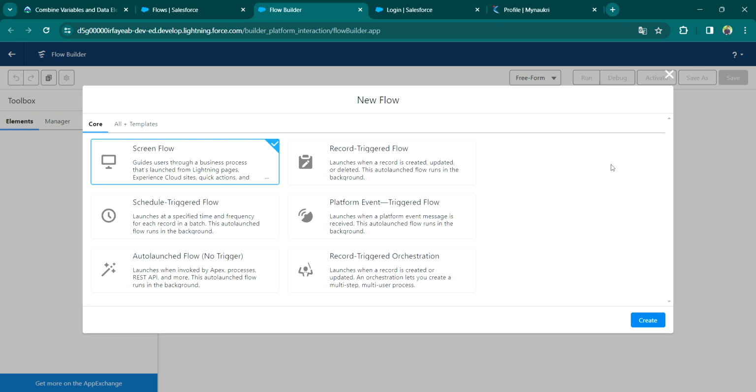Here, the first one is screen flows. Flow Builder makes this automation possible, handling the interaction between the business and user requirements. This is useful to us, the screen flow.